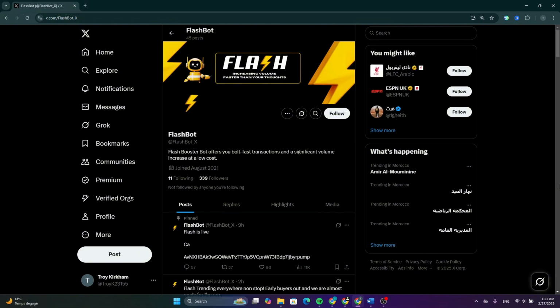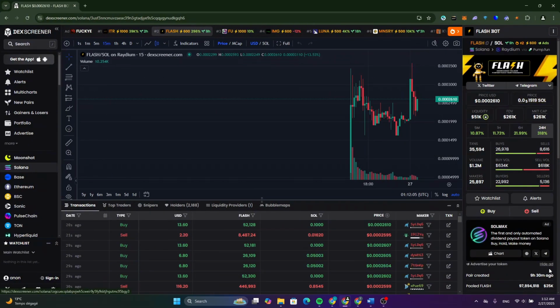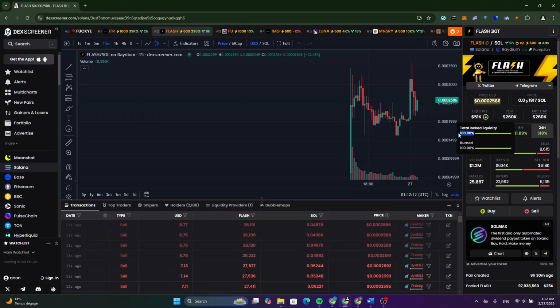Now, before going on to buy this token, make sure to check the referral account and keep following their updates about this token. As you can see, this token is available on the screener. It was created 9 hours ago and increased by 300% in less than 4 hours. As you can see, the liquidity here is unlocked by 100%. That means your investment is in a safe place. The token is trending number 2 in the Solana section right now.